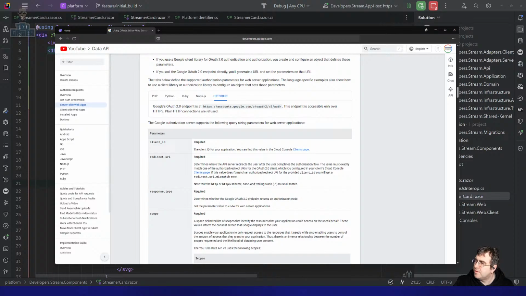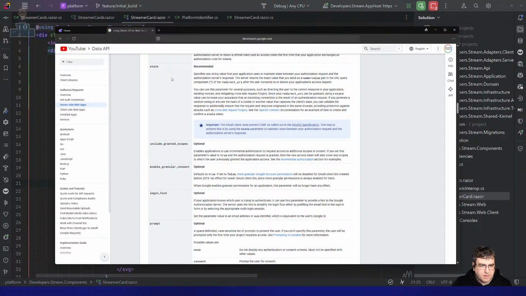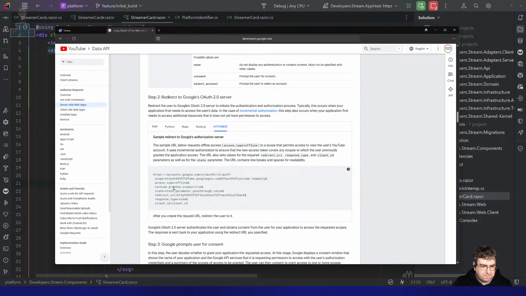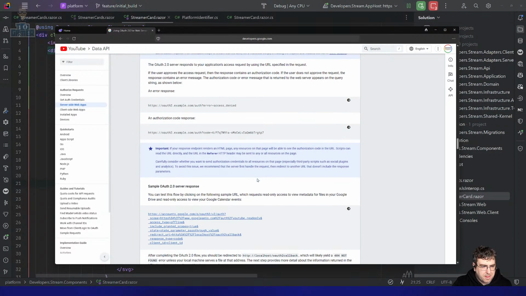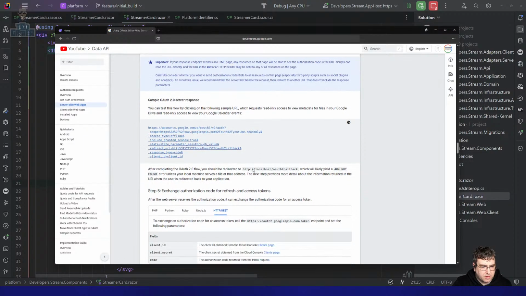Let's follow. There you go. State: any string value that the application uses to maintain state between your authorization request and the authorization server's response. Okay, so this is the same process, obviously. Response type code, so Google prompts for user consent. Server response, scope, redirect URI.